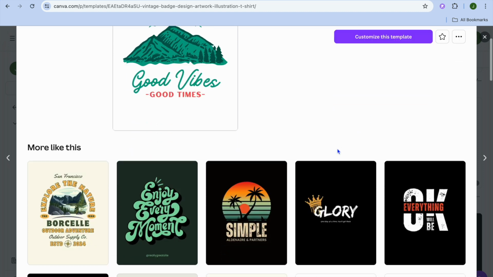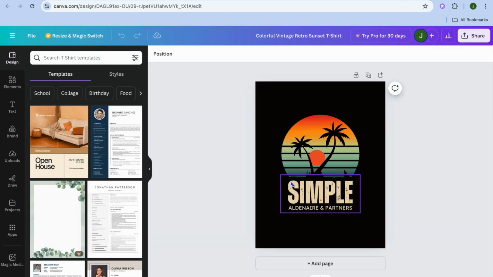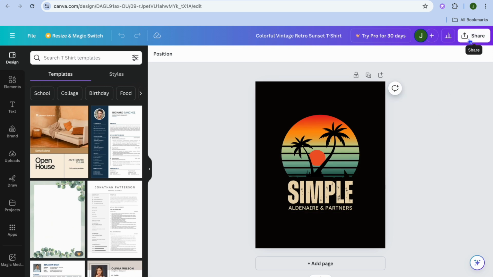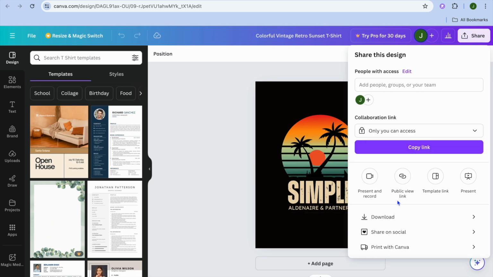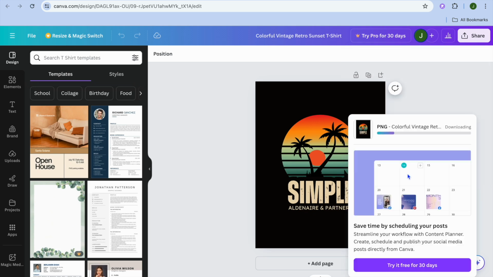Then from there, I could tap on Customize this template. I'm going to use this one instead. Then tap on Customize this template. And from here, you can make the changes that you want. So you could change the text, and you could also change the image if you want. I'm just going to leave it as is for the sake of time. Then you'll tap on Share in the top right hand corner. Then you're going to select Download.